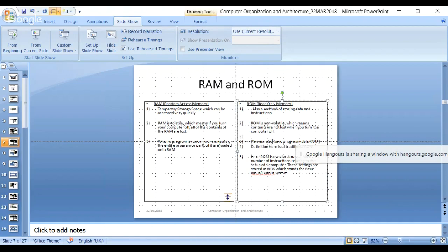What is ROM? ROM is a method of storing data and instructions. ROM is non-volatile. Unlike RAM, which is volatile, ROM is non-volatile, which means the contents are not lost when you turn the computer off. We have something called programmable ROM, but we shall not concern ourselves with that here.